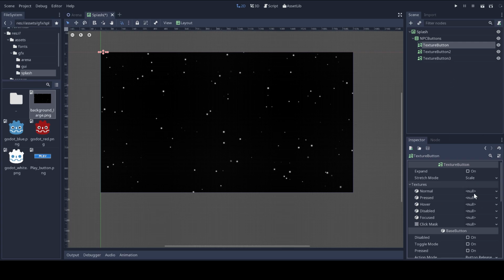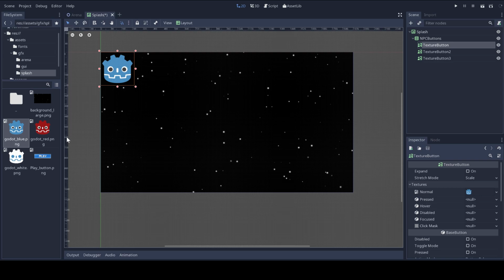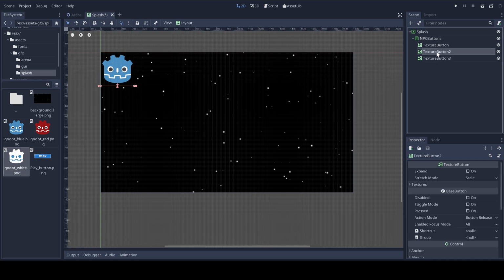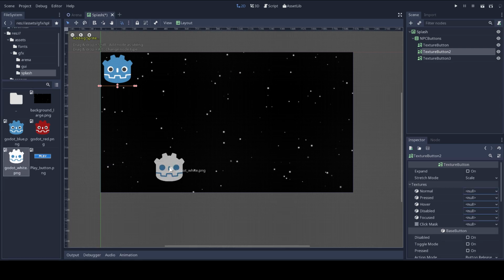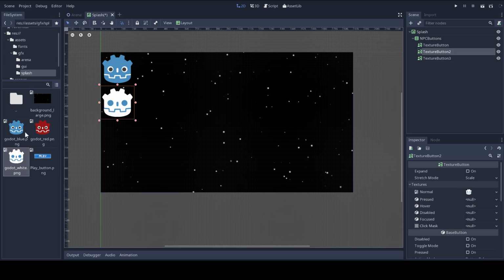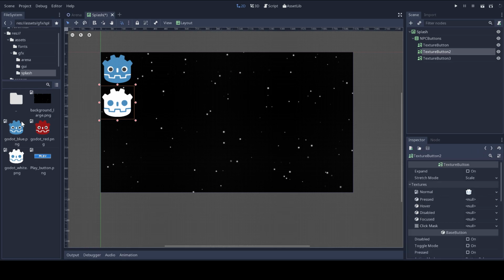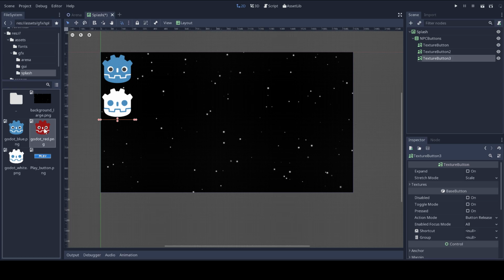So for each button, I'm going to load different textures for different situations. For my first button, I'm going to use this classic blue Godot logo as the normal texture, and I'm going to use this white Godot logo for pressed and hover states. And for my second button, I have to open my textures property. I'm going to use, as I said, my white Godot logo as my normal texture, and I'm going to use the blue logo in my pressed and my hover states. And then for my third button, I'm going to use this nifty red logo.